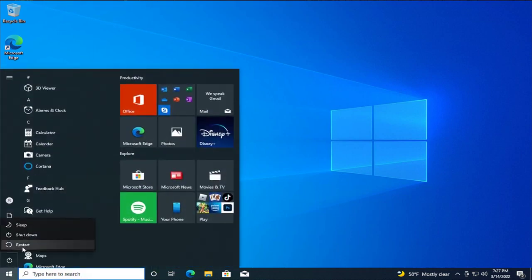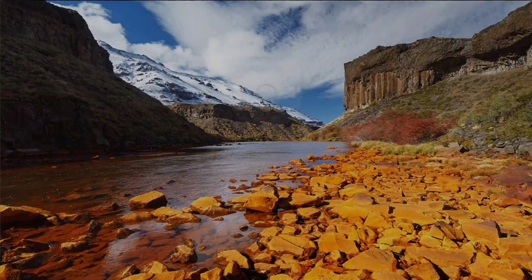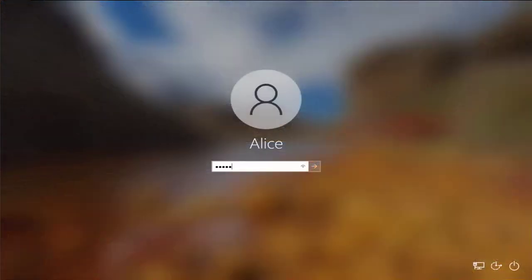Go to the start menu and select the power button and click on restart. Login in your PC.